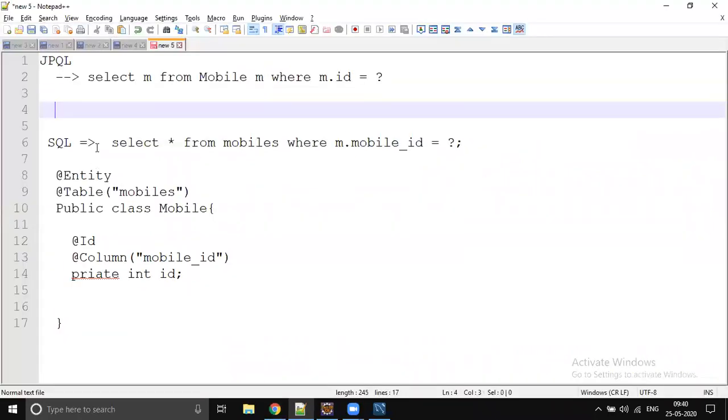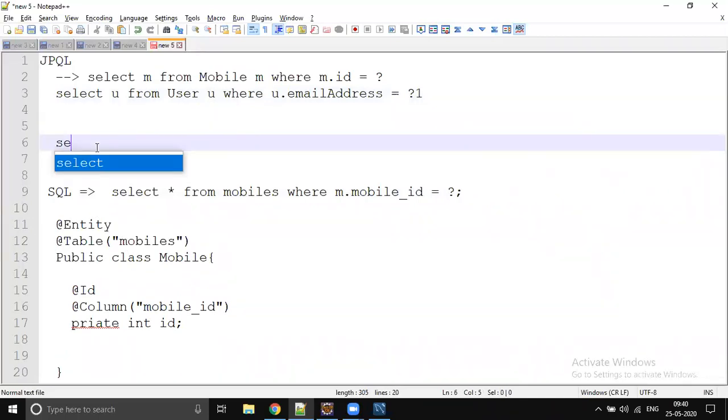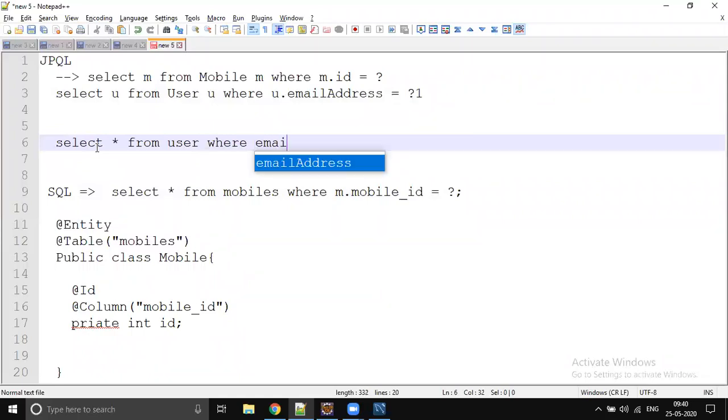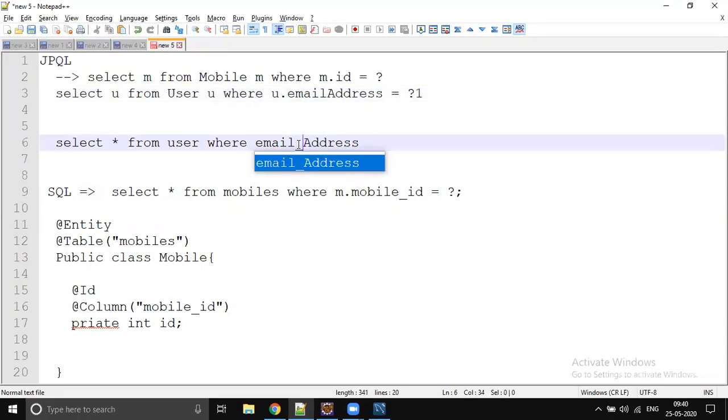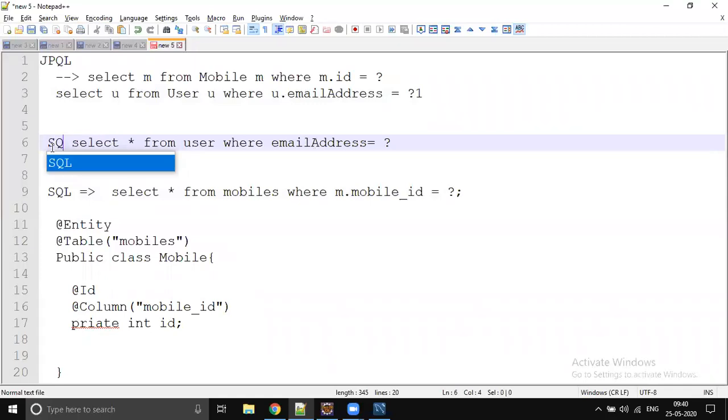when you see this kind of JPQL, you should understand that the corresponding select query is select star from user, the table user here. User means the table, and where email address, the column name, is email address if it is matching. Otherwise, if this property has an @Column annotation with an underscore name in the table, that is what it's going to be replaced with. If that property doesn't have @Column, then it is going to be created by default. So we are going to write JPQL.